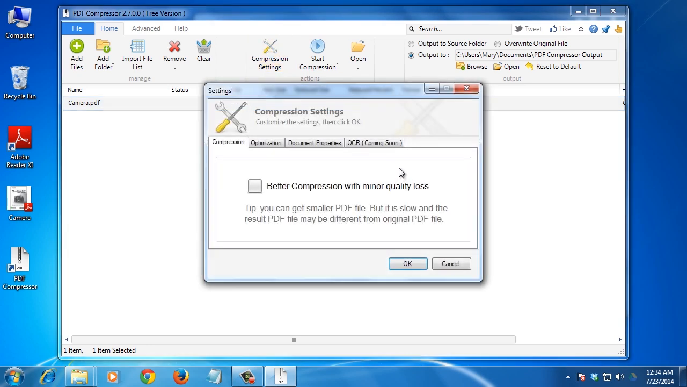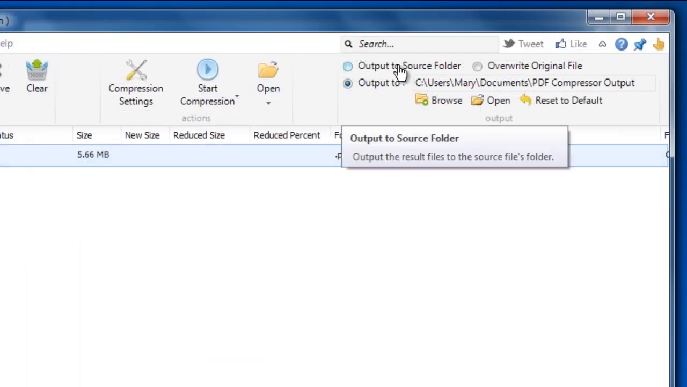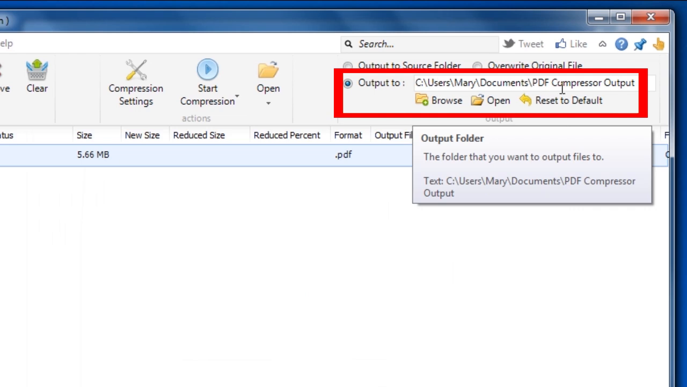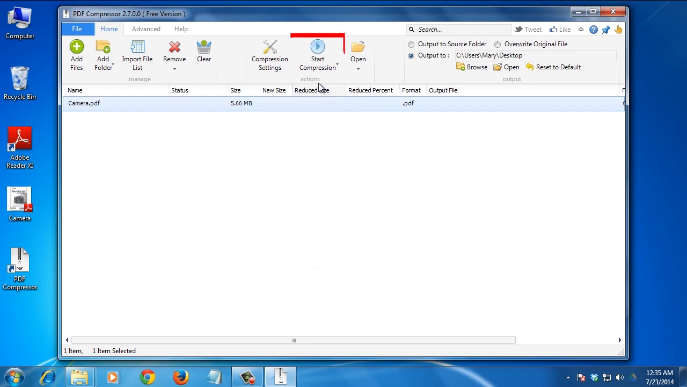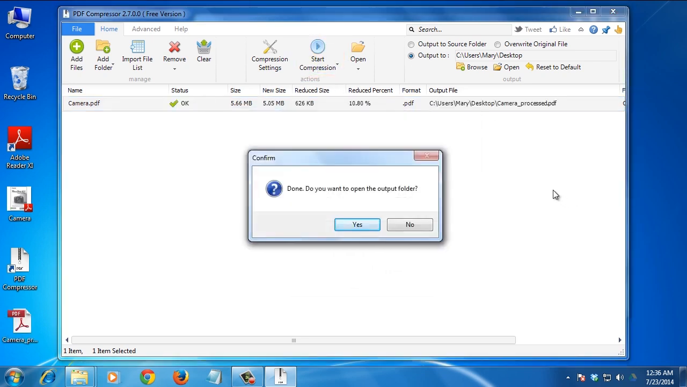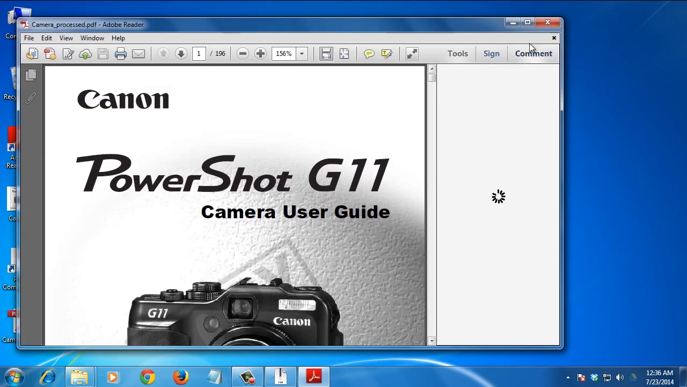In the window that appears, you can choose to better compress with minor quality loss in the Compression tab or compress for web in the Optimization tab. After this, press OK. In the upper right-hand corner, choose where to output the PDF file and then click on Start Compression. And that's it!